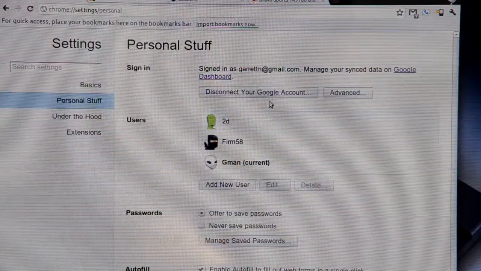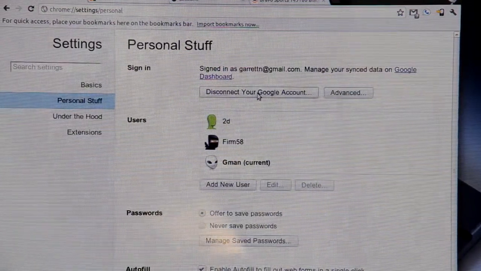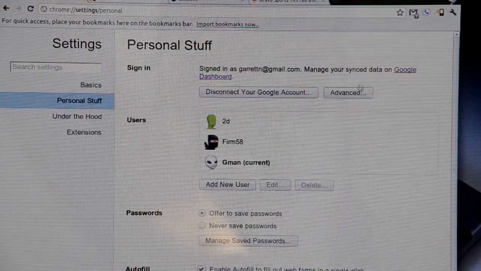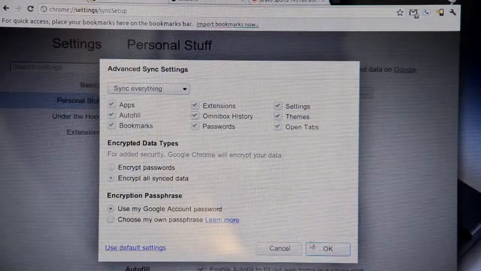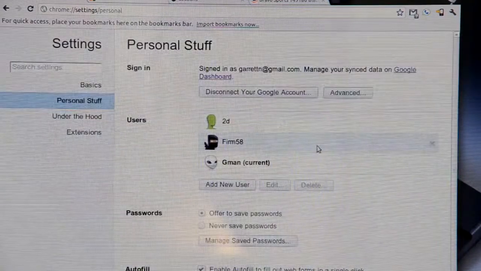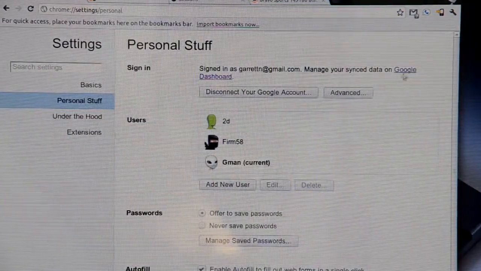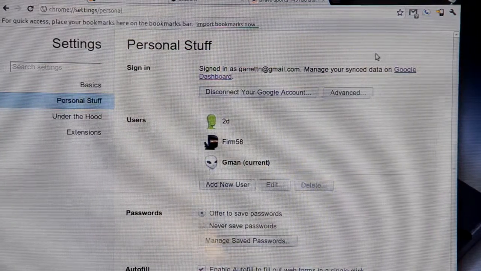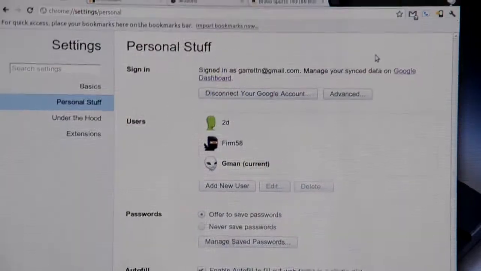Just to recap really fast, you can disconnect your Google account entirely from your Chrome browser. You can go in and you can turn off all your syncing things and not use that at all. Or you can use incognito mode. Or you can go over and also delete the data off of Google servers as well. So those are all different options that you can do.